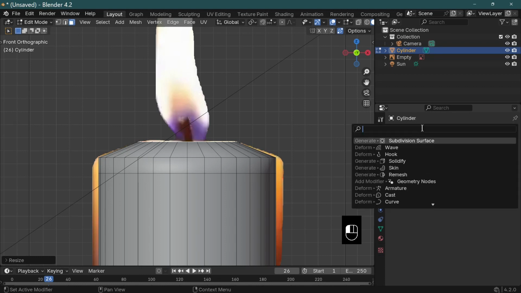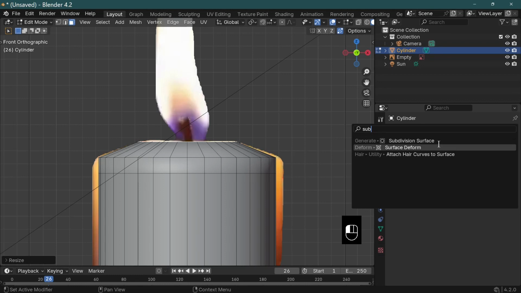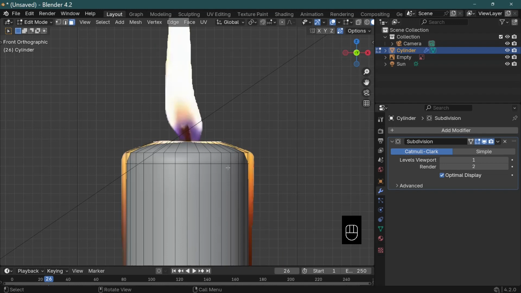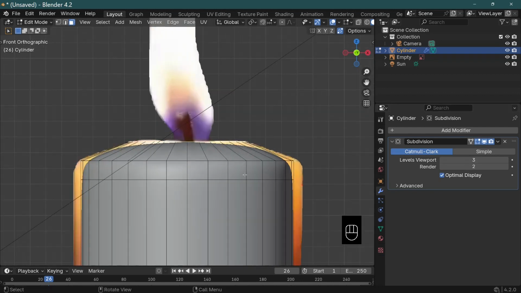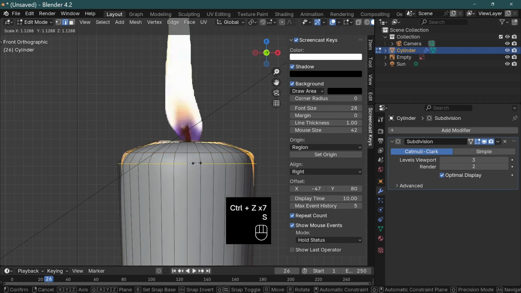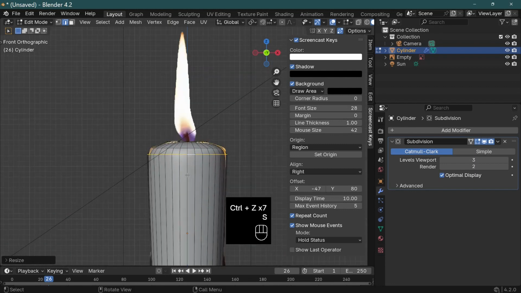So go into here, search SUB for subdivision surface, and as you can see, our candle is already changing. So we've got that, and it's rounding our corners out, and if we increase it to 3, then you can see our candle edge really changes. So selecting this top here, and we'll select this line by pressing the Alt key and selecting it, and just scale this up until our candle fits our whole image like that.